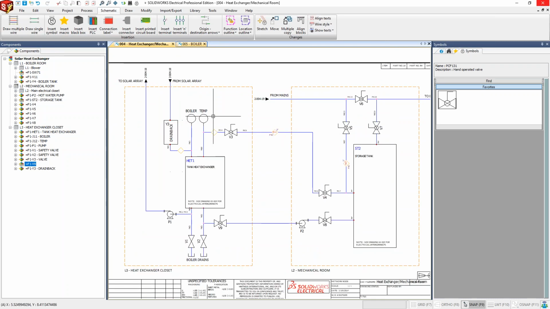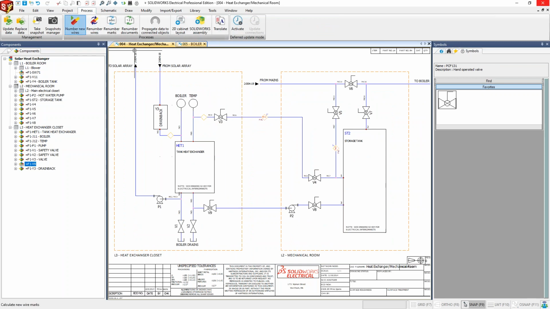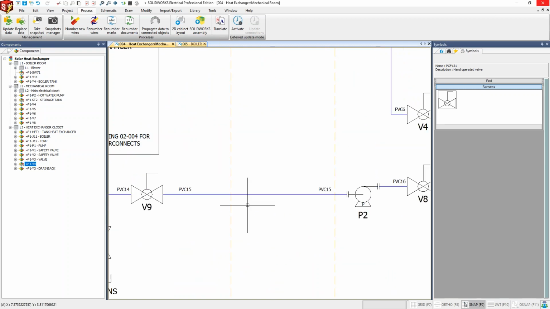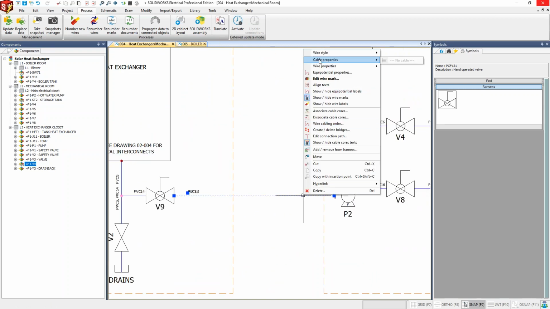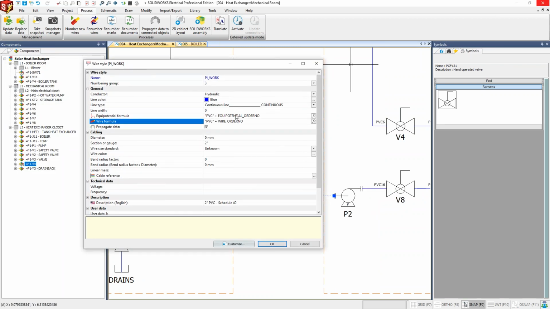So another thing we can do here is we can go ahead and add our wire numbers, or in this case, our piping numbering system. So I'm going to go ahead and process anything that hasn't received a number yet. And the numbering scheme for this actually comes from inside of the wire properties. There is information here that I can figure out and formulate.